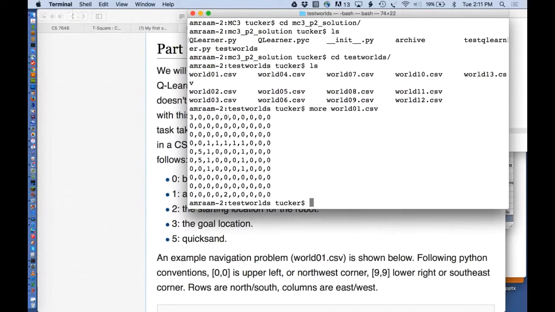0 means it's empty space that you can navigate over with no penalty. 1 means there's an obstacle there. 2 is the initial location of the robot. And 3 is the goal. And the objective is for the robot to navigate to the goal, incurring, you can view it as the lowest cost or the highest reward. And because the rewards are negative until you reach the goal, you're incentivized to get there quickly.